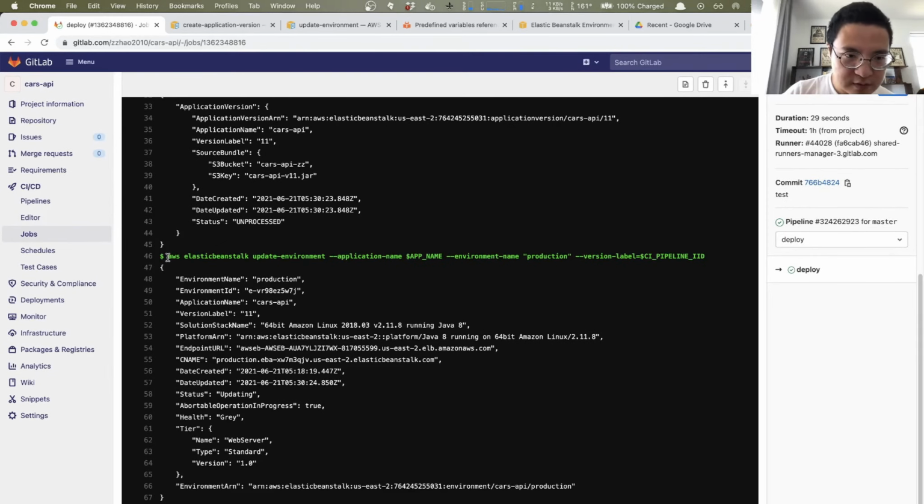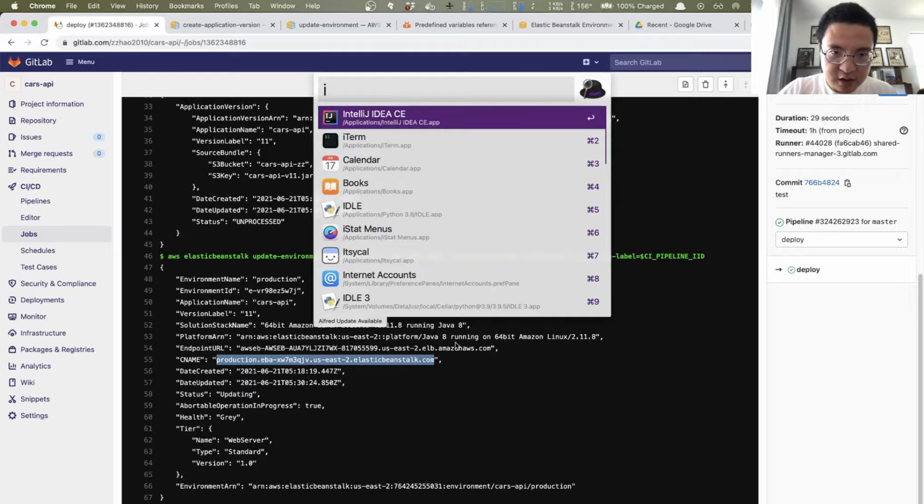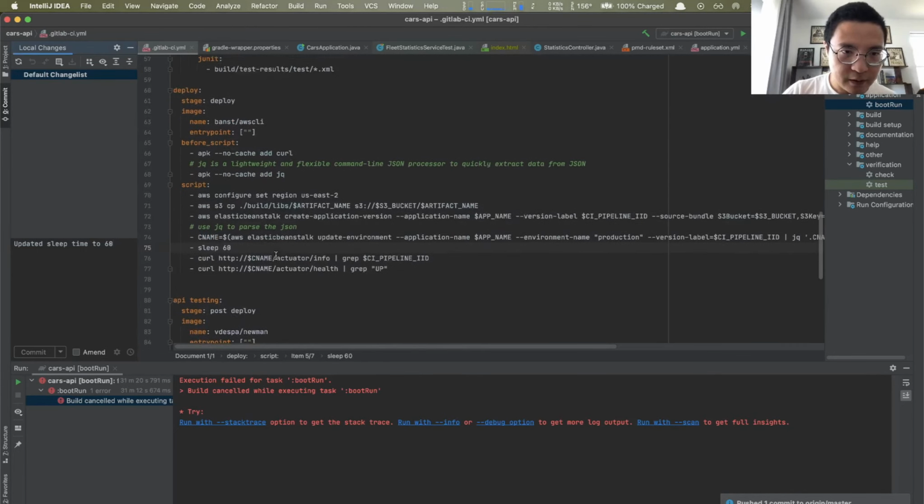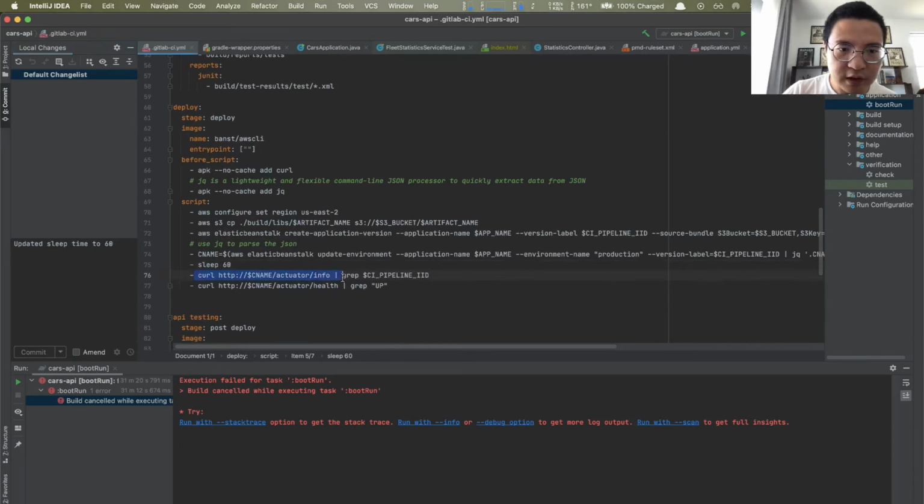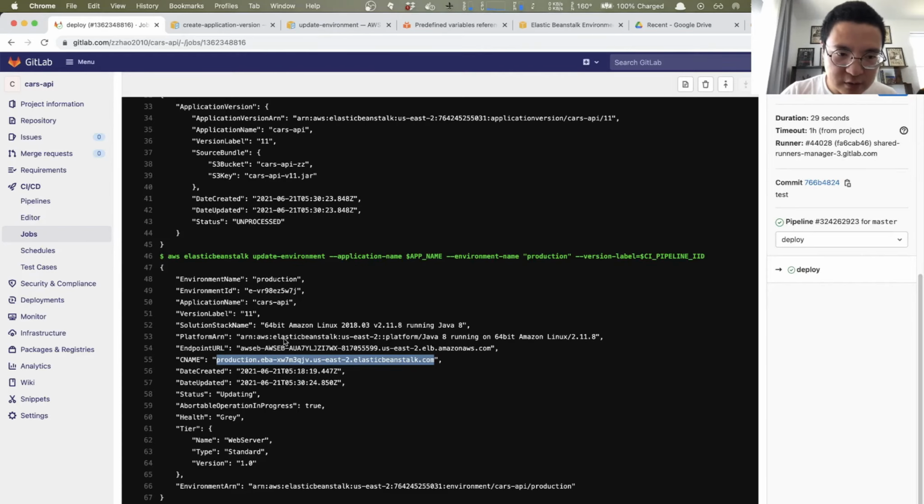As you can see here, once we run this update environment command, what it returns in JSON format includes a CNAME property here. This CNAME includes the DNS that we need to get access, here in IntelliJ. We need this DNS name to run the curl command, right? That's why I use CNAME.